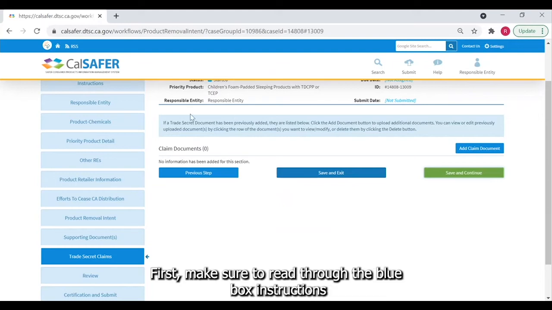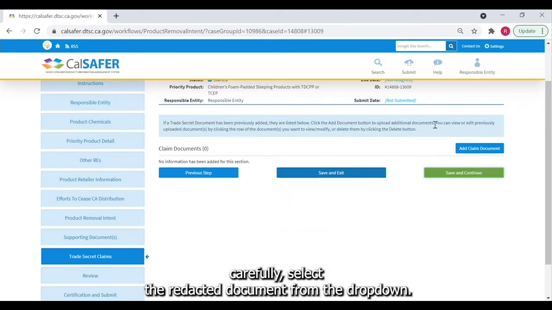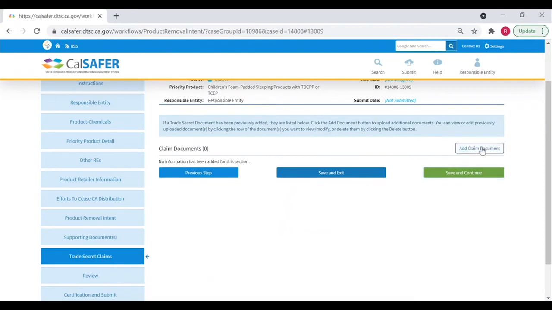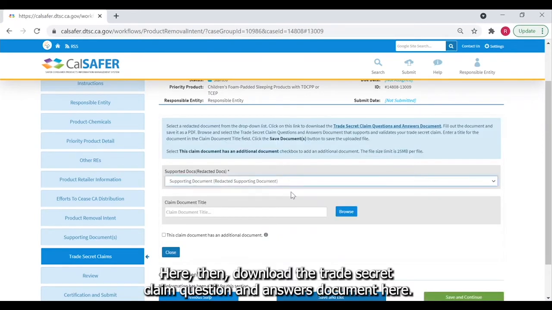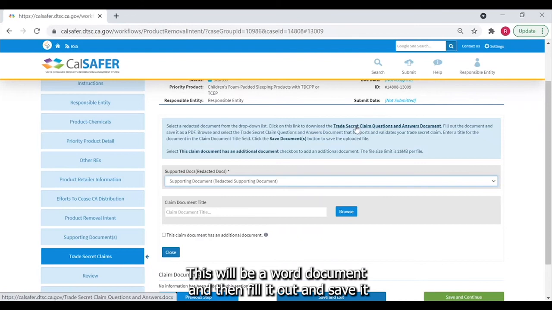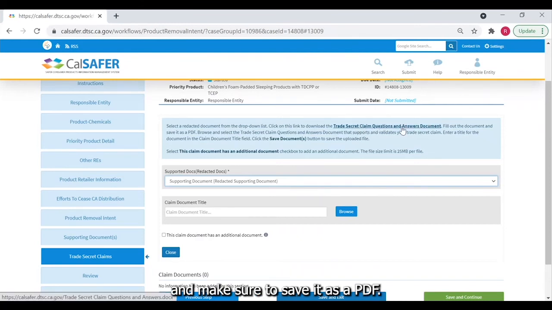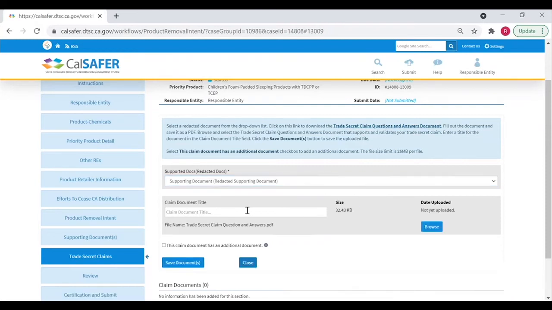First, make sure to read through the blue box instructions carefully. Select the redacted document from the drop-down here, then download the Trade Secret Claim Question and Answers document here. This will be a Word document, and then fill it out and save it, and make sure to save it as a PDF. Then you can upload it here. Again, make sure to title your document.